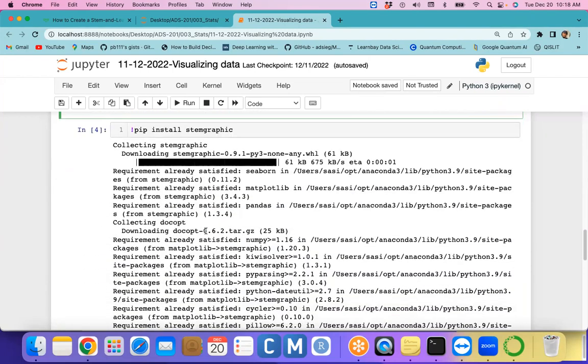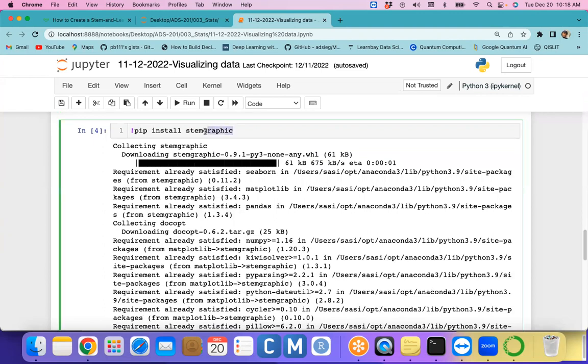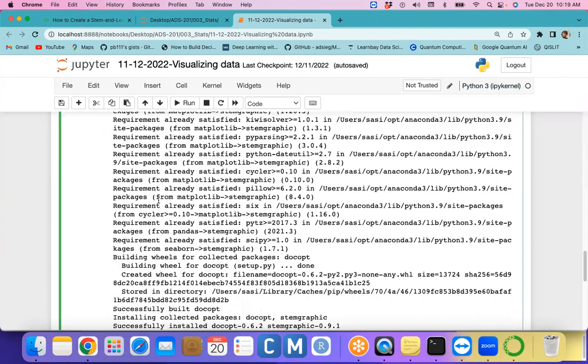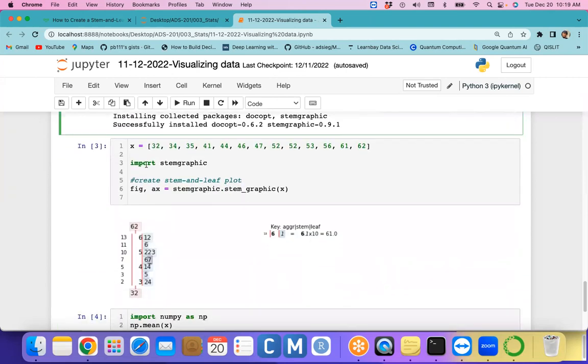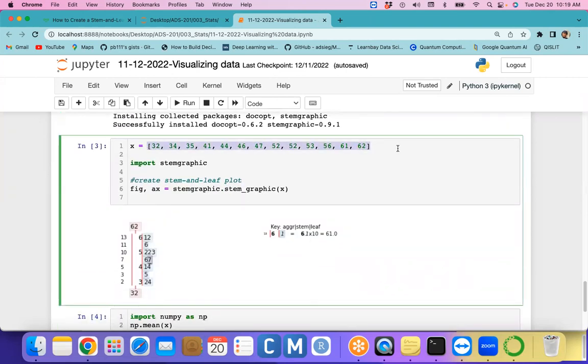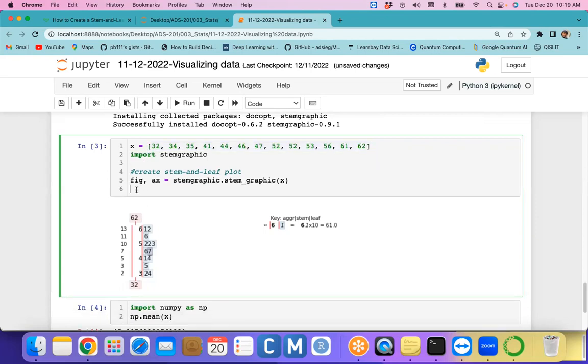Now stemgraphic, this is the library. It was not available on my local computer, so I have to install it. With the help of this command I can install stemgraphic. If you have not installed this, you may not be able to use the stem graphic method. Here I have data something like this. This is my X data.